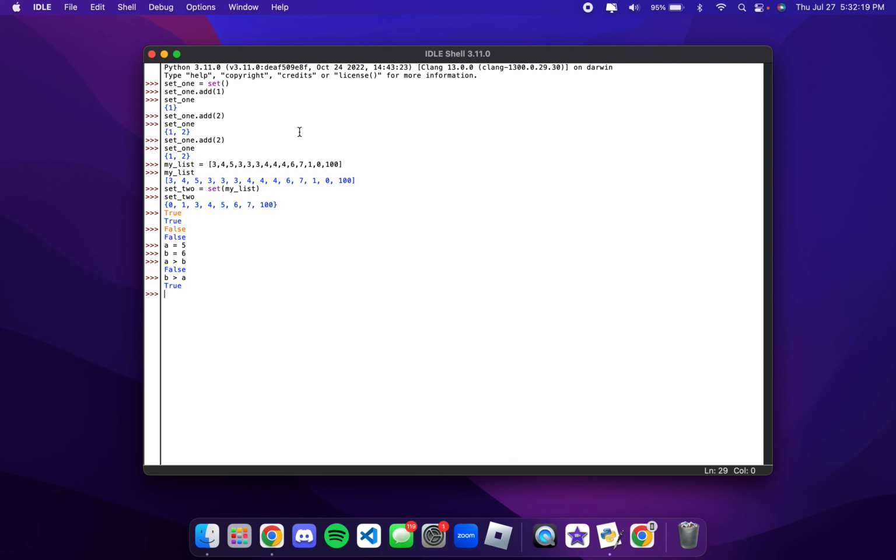So yeah, those are pretty much the basics of sets and Booleans. It's a pretty short video because sets and Booleans are pretty simple and easy to understand. I hope you learned something from the video. We went over what sets are, what Booleans are, and some examples of them.